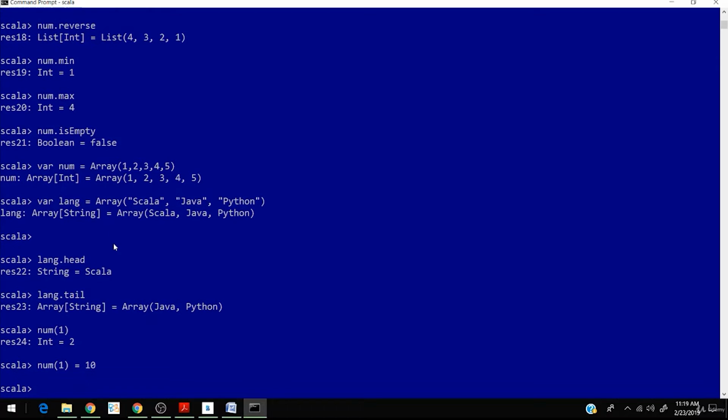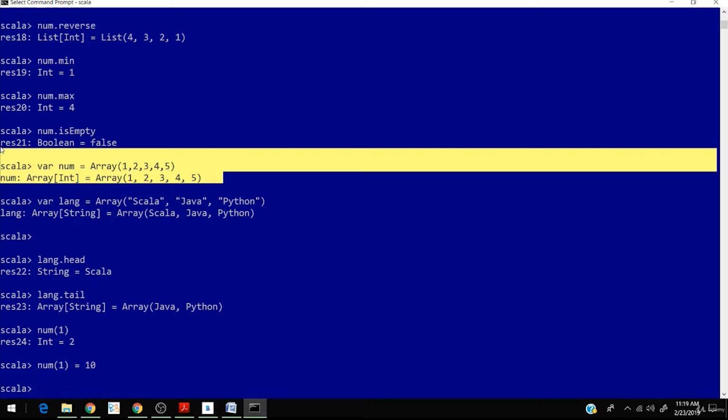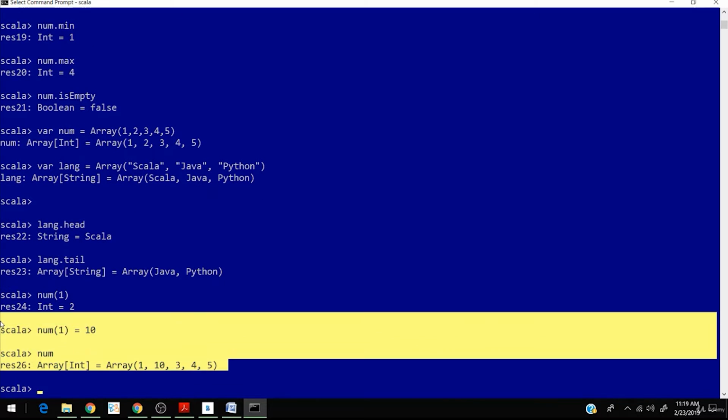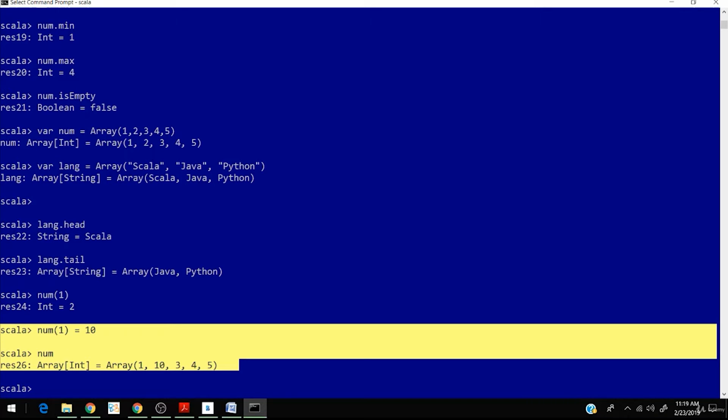Okay. Let's say I say num of 1 is equal to 10. So what am I doing over here? Changing the value, right? So it was 1, 2, 3, 4, 5 over here. But if I see num now, what is it? 1, 10, 3, 4, 5. Is it clear? Because we changed the index 1, which was previously 2, and we changed it to 10. Any doubts? No doubt.